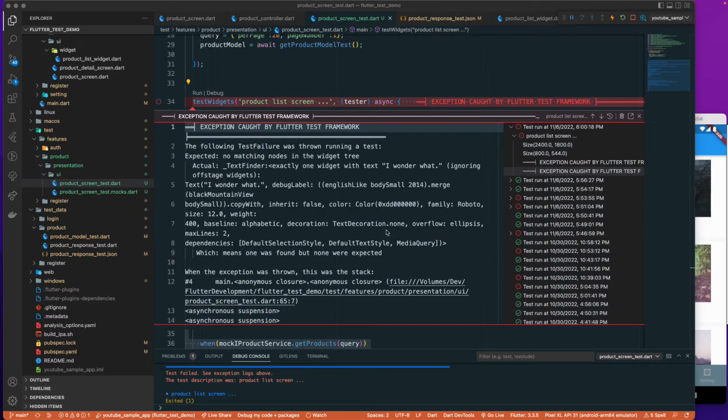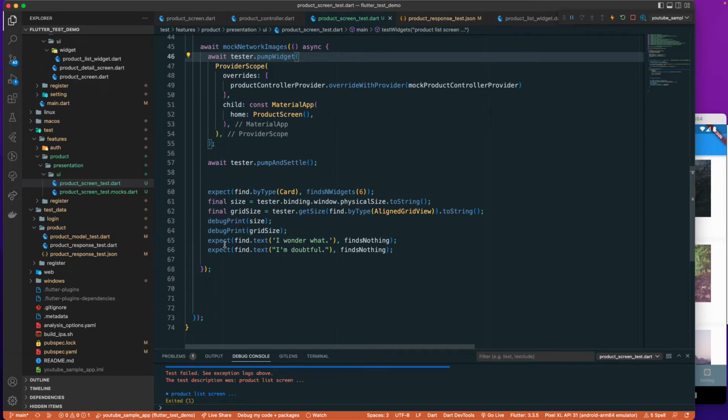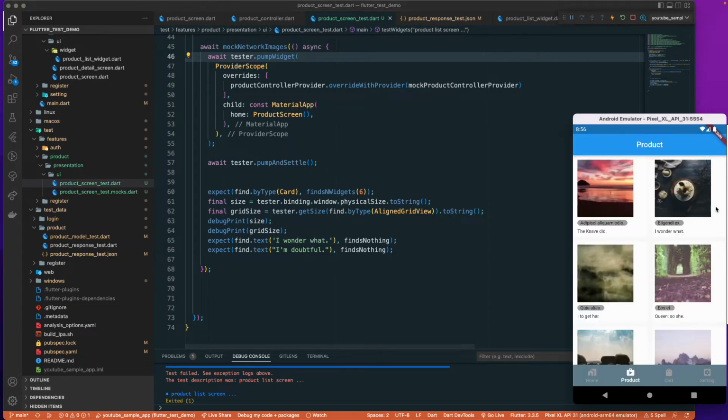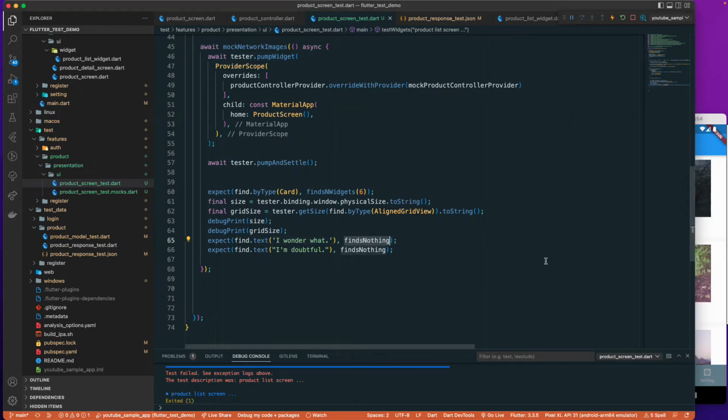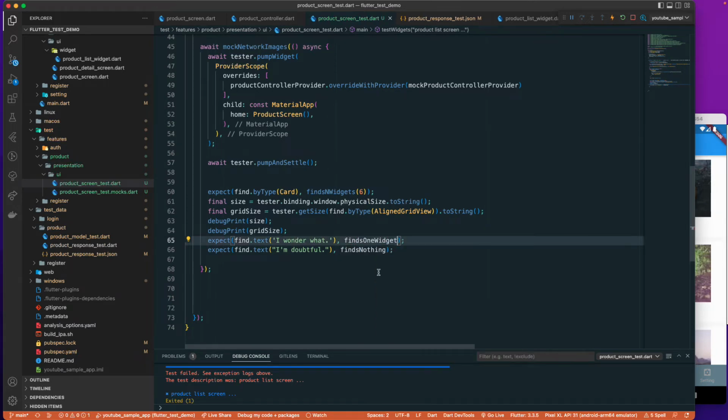And here we got an error. It says that actual matching, no matching widget on the widget. Actually exact one widget, so it found the one widget, but okay, so let me see the test case. Okay, I guess it's this one, which means that I wonder that this is the first one, right? So it should be found. So we just say found nothing, so it should be of a find one widget, right?